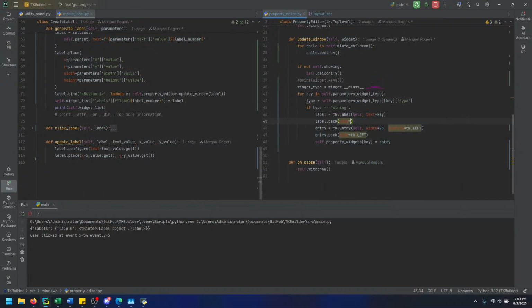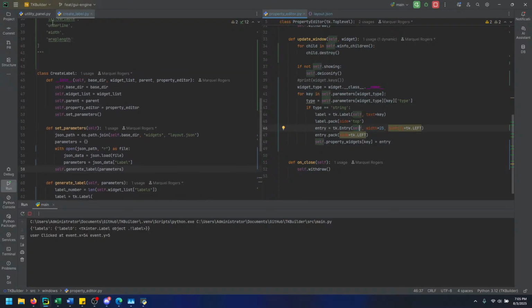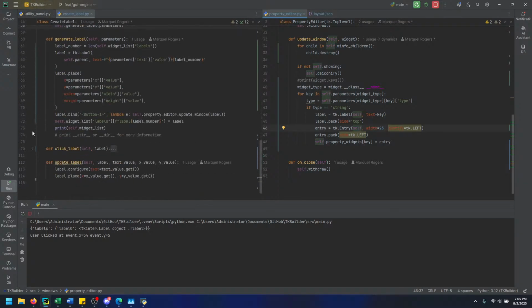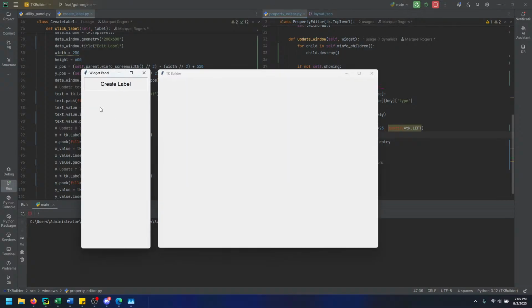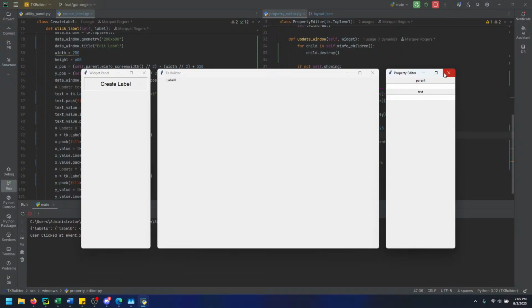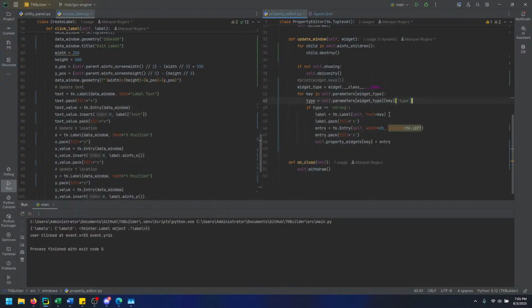Let's do top instead. How did I have it over here? I just had fill X. All right, let's see if that fixes it. That, perfect. So now we just need to add a title to that to make it all capitalized.